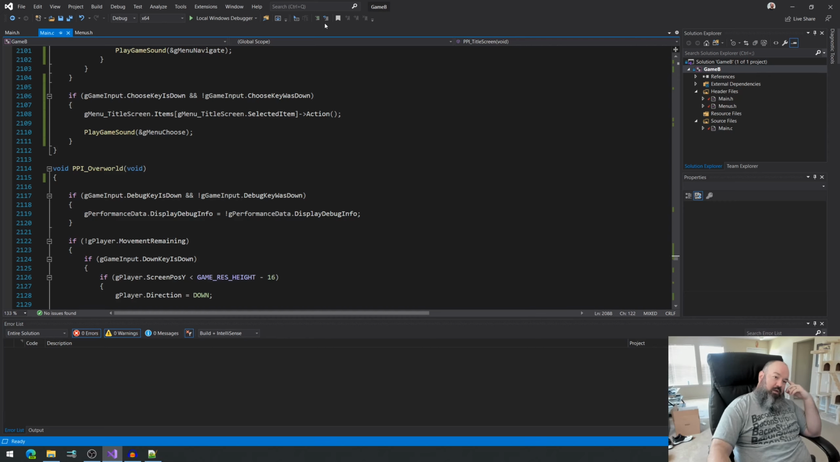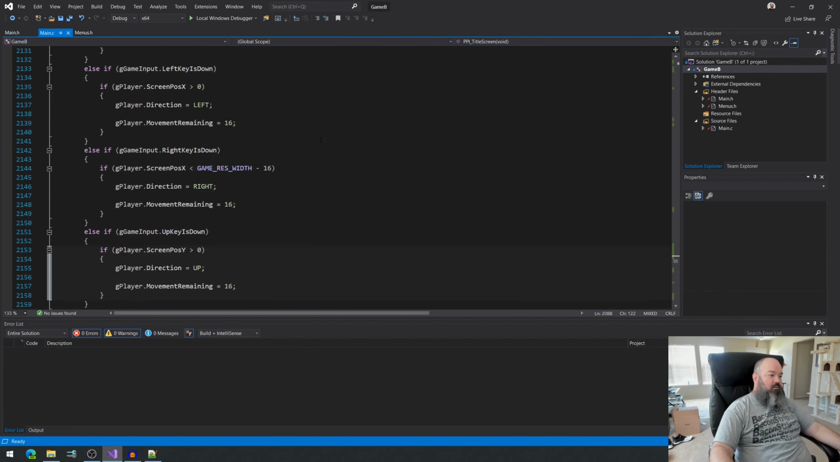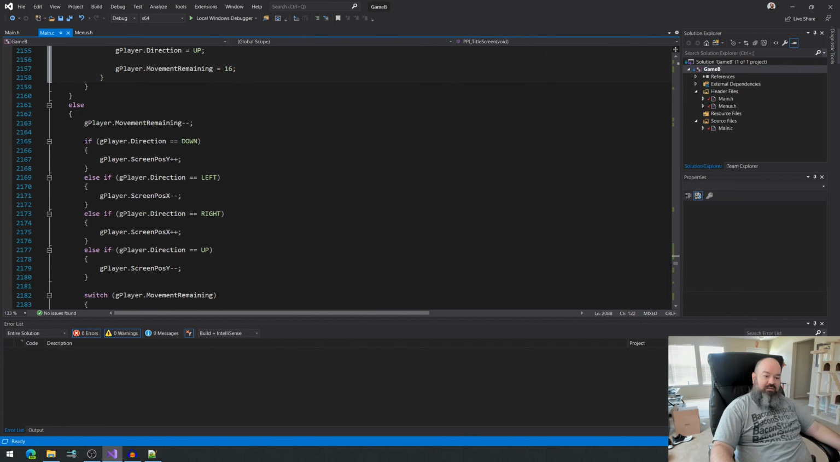So I'm going to have a screen like that, and then from there, it will transition into the overworld, and then we can basically start our game. And we need to do scene transitions too. So that's where we're going, and we're making steady progress.